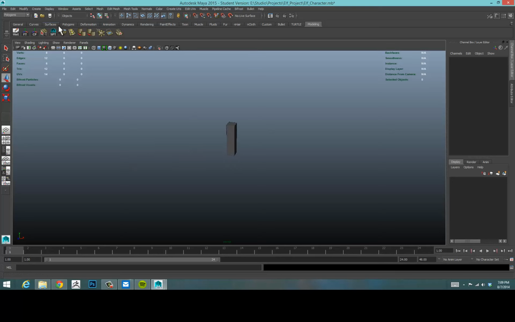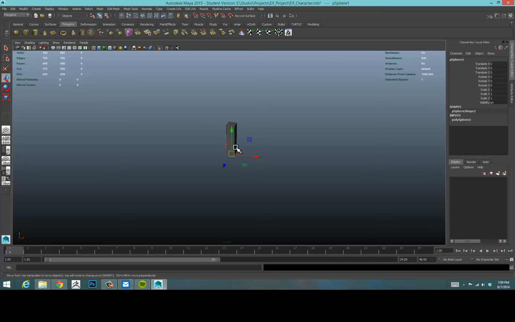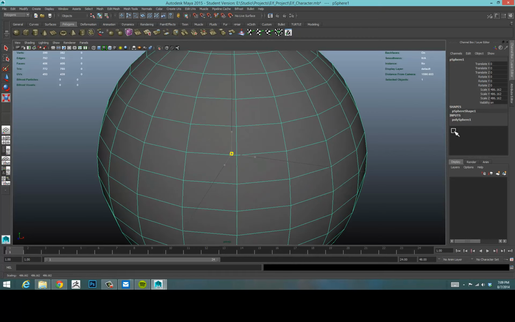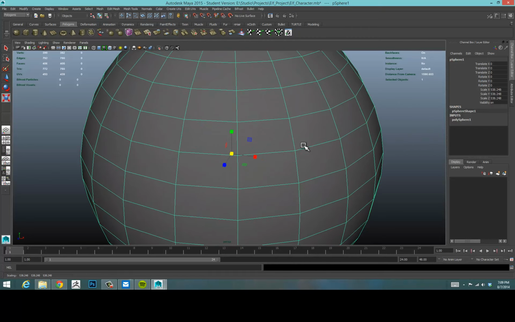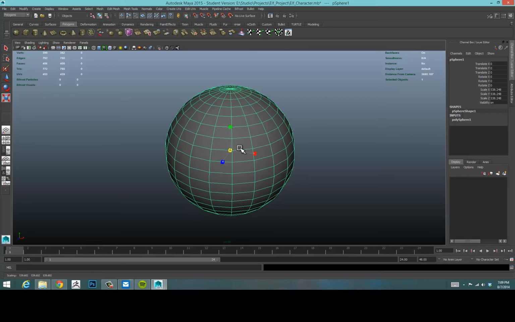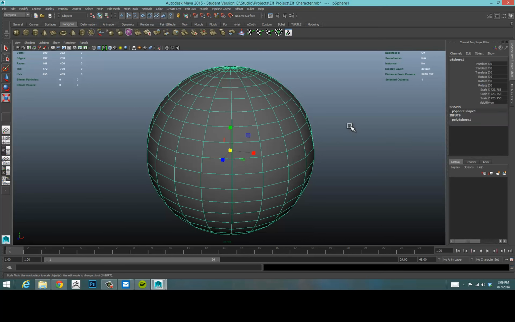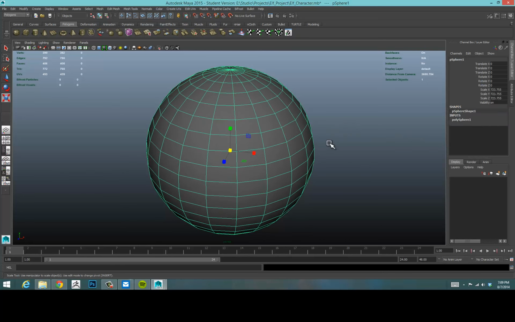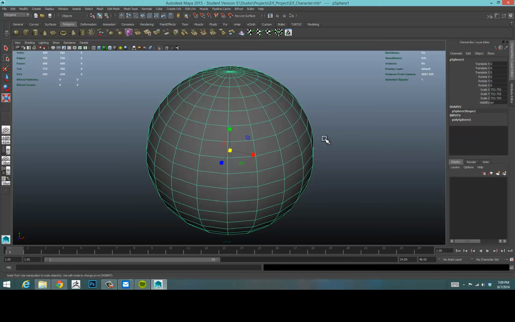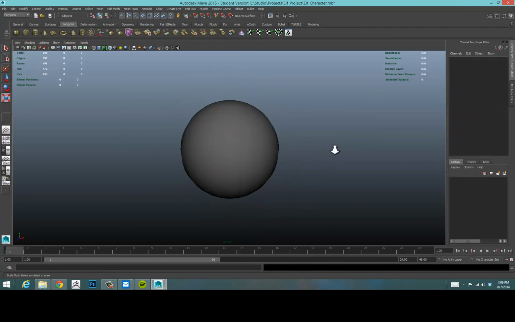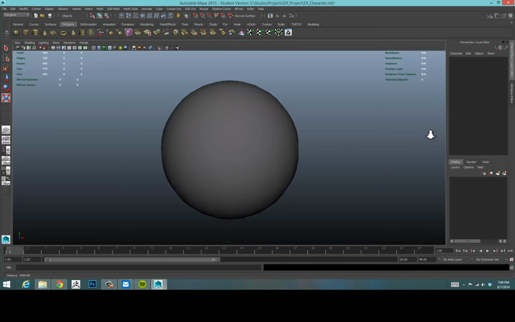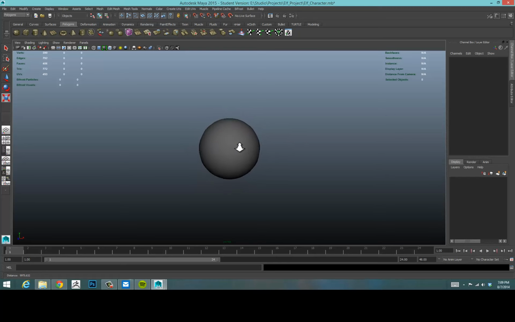Just to demonstrate this, I'm going to make a sphere and scale this guy way up. So this guy is probably about 20 feet by 20 feet. If you have a really large character, like a dragon or something, you're definitely going to see this happen. As you zoom out, your sphere is just going to disappear. And that's because of the clipping plane of the camera.